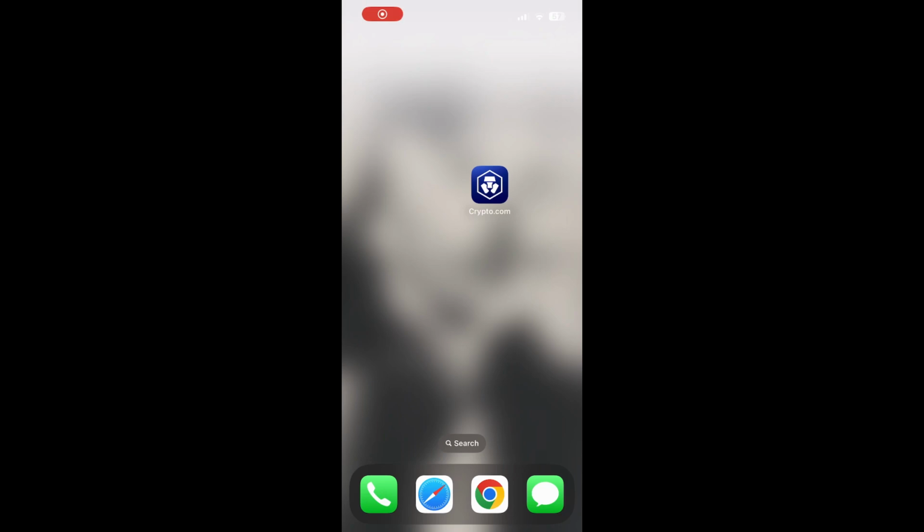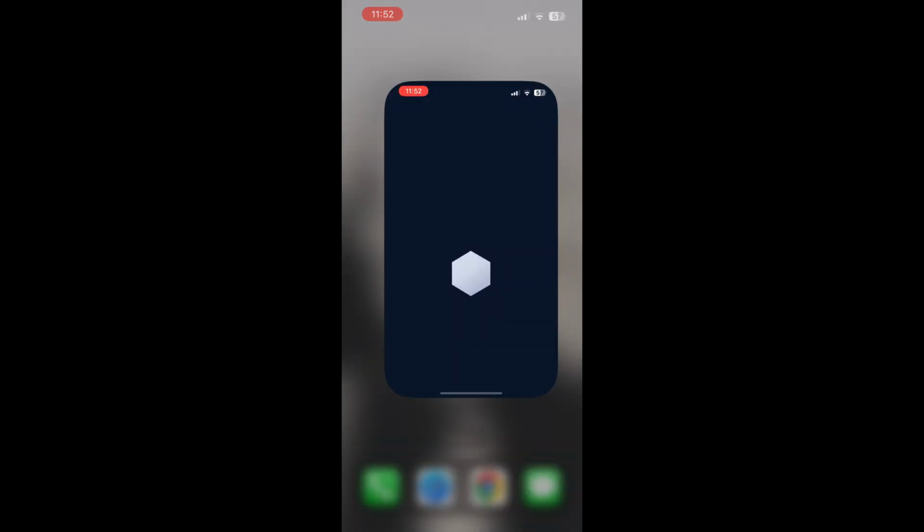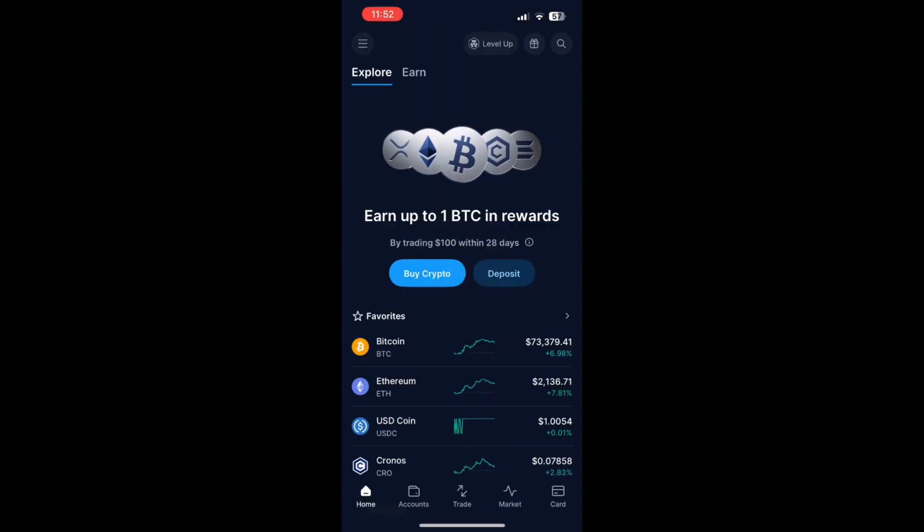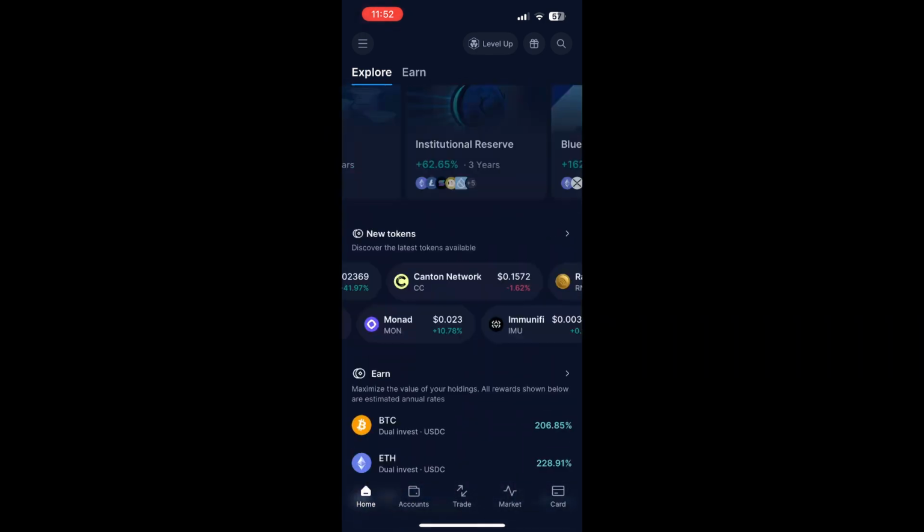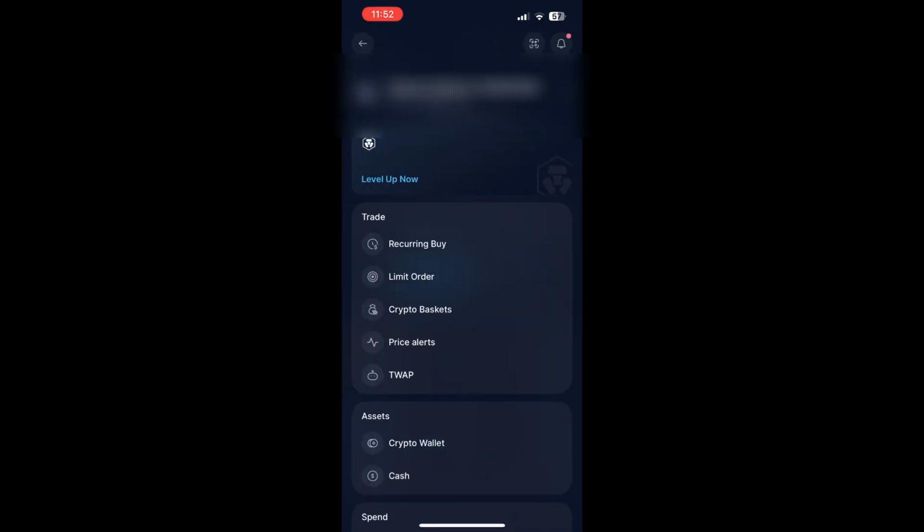In this video, I'll show you how to remove a credit or debit card from the Crypto.com app using your phone. First, open the Crypto.com app and log in.